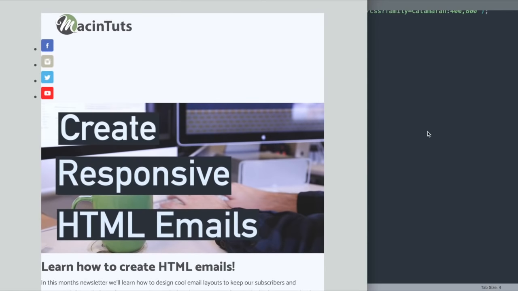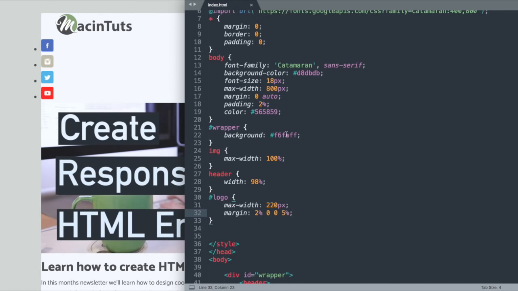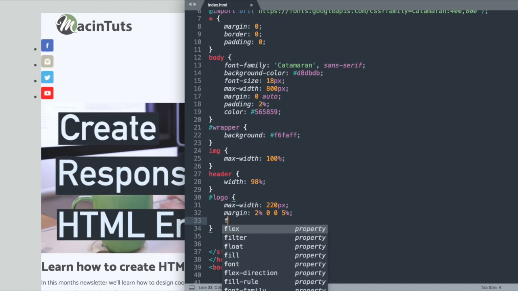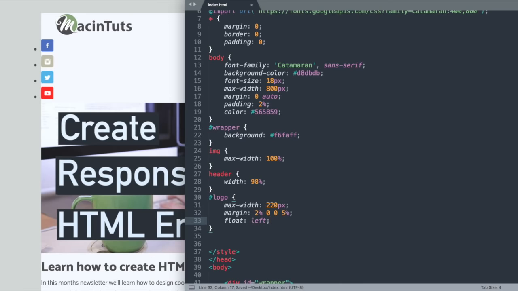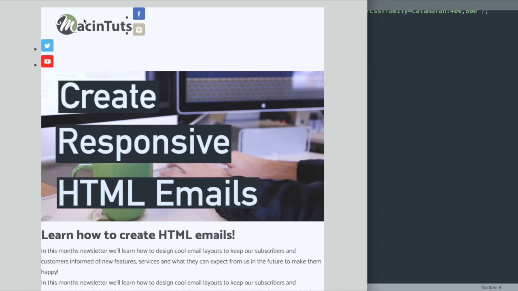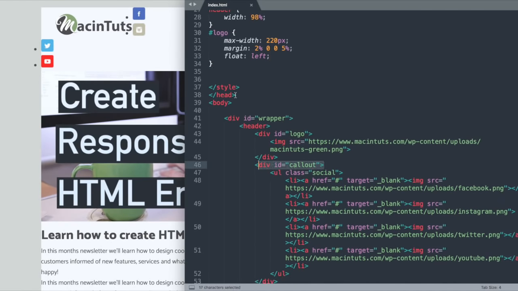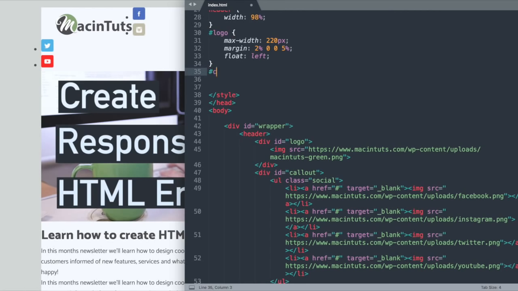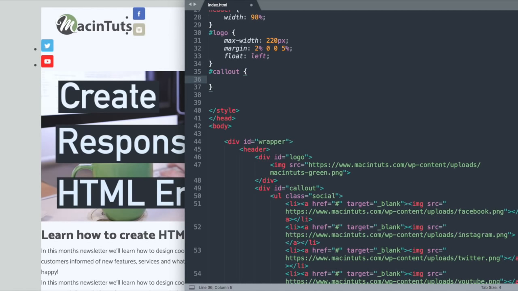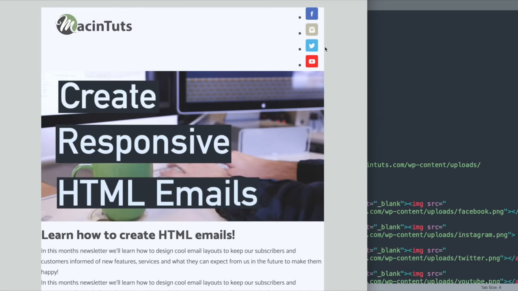So the spacing isn't proper, so let's go ahead and add float left underneath the margin here. And then let's go ahead and save it. And as you can see, it's applied there, but we have the social icons pushing right over the image now. So let's go ahead and take care of styling those by referencing the div ID callout, and then we'll get to the actual individual list items. So we'll say hashtag callout, and let's say float right rather than float left with the logo. And that's going to position them off to the right here.